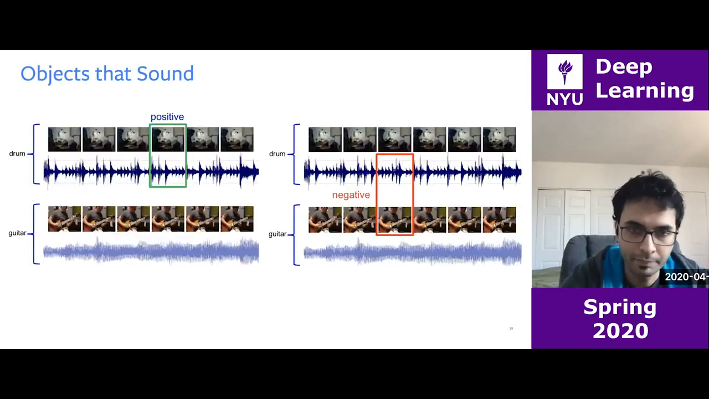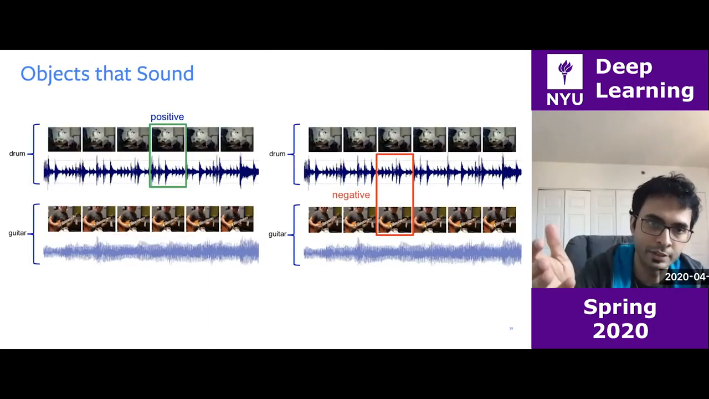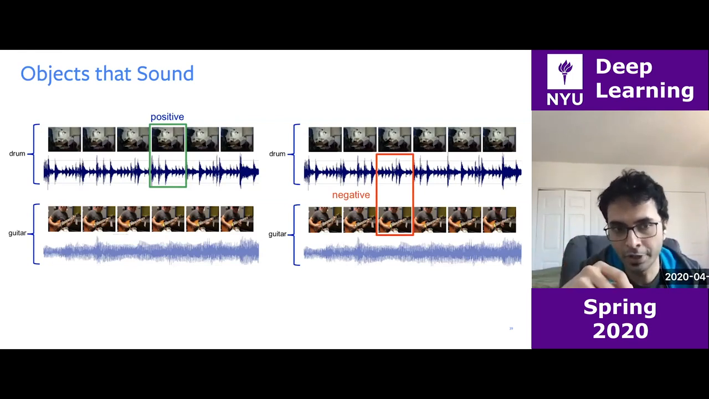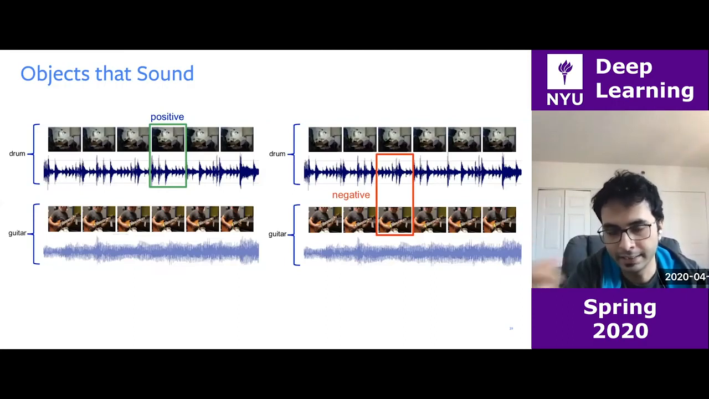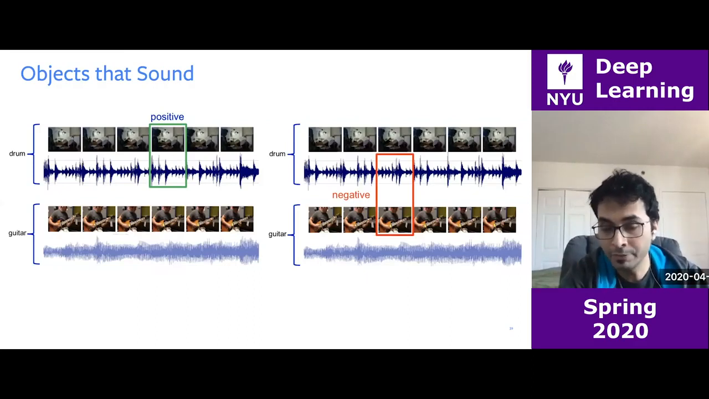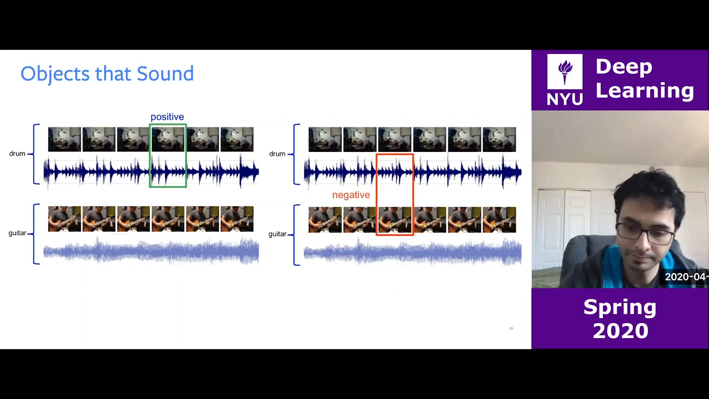So essentially, given this entire video, say of a drum, you can sample the frame and the corresponding audio and call that the positive. And in this case, you take a different video and you take the audio from the drum video, and that becomes your negative. And so again, you can solve a binary classification problem by taking these bunch of positives and negatives.